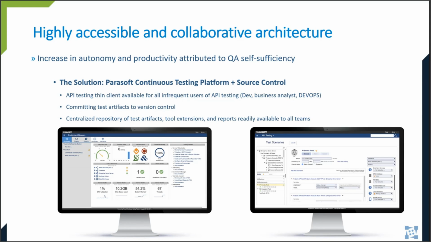So Parasoft solves this through the Parasoft Continuous Testing Platform and source control. The Parasoft Continuous Testing Platform presents as both a desktop and a cloud version of the solution that allows you to use the browser for infrequent or Postman-like testing, while at the same time using that desktop so that you can build, go beyond the simple stuff. Commit the artifacts into source control so that they show up in multiple locations, and you have this centralized repository of test artifacts that are ready for all teams, and a place to then really execute that test orchestration.